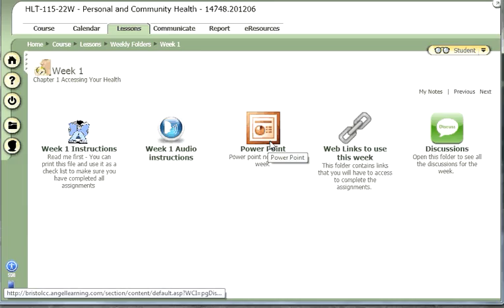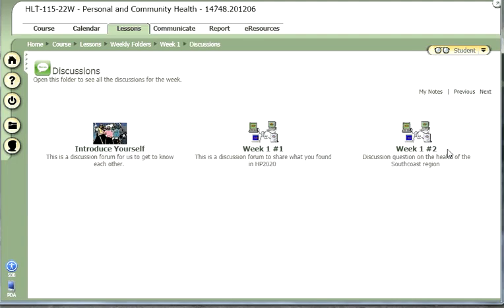And for week 1, there's actually 3 discussion questions, and 2 of them are graded and 1 isn't. So you have an introduce yourself discussion board, and then the discussion board forums that will be graded have this icon here with these little computers that are connected, little mouths opening and closing. Those are the ones that you need to pay attention to.